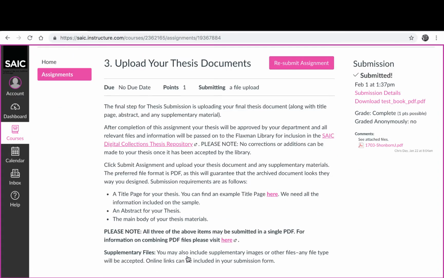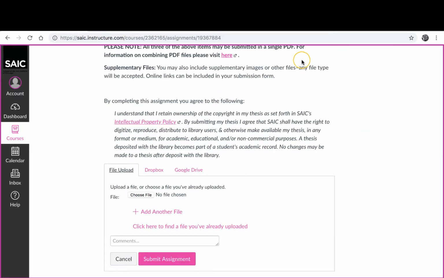Your PDF should include a title page, an abstract, and a full text all-in-one document. If you need help combining these, use the links provided. Finally, select the Submit Assignment button in the top right-hand corner. A box will appear that will prompt you to upload from your computer, Dropbox, or Google Drive. Select the appropriate file and any additional or supplemental files here. Then select the Submit Assignment button.